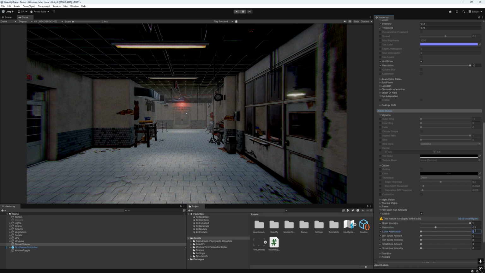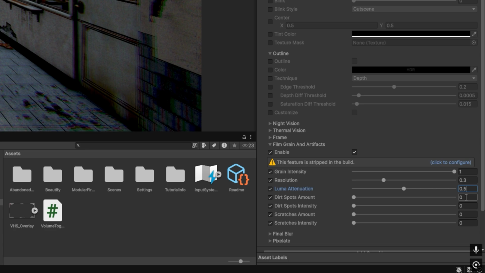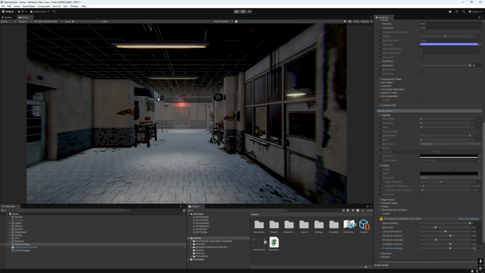Handle the effect appearance on bright places with the Luma attenuation feature. Finally, select the dirt spots and scratches amount and intensity. Once you're done, you should see a similar effect to the one I have displayed right now.